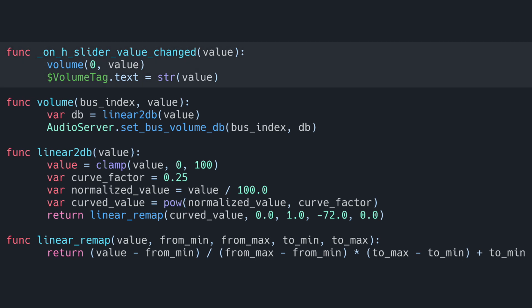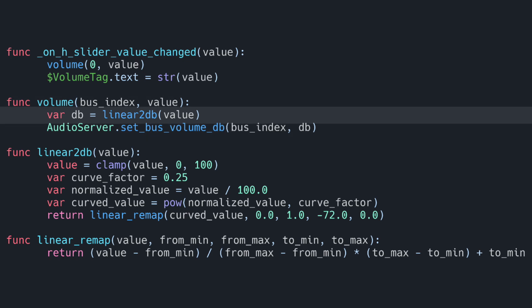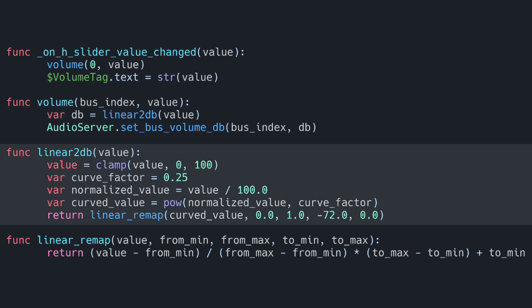I connected the value_changed function to the pause menu. It stringifies its value to the label at its right and calls the streamer functions that handle the volume. The volume function sets the volume for a specific audio bus, converting the linear slider value to decibels using the linear_to_db function. It then sets the volume of the master audio bus to the calculated decibel value.